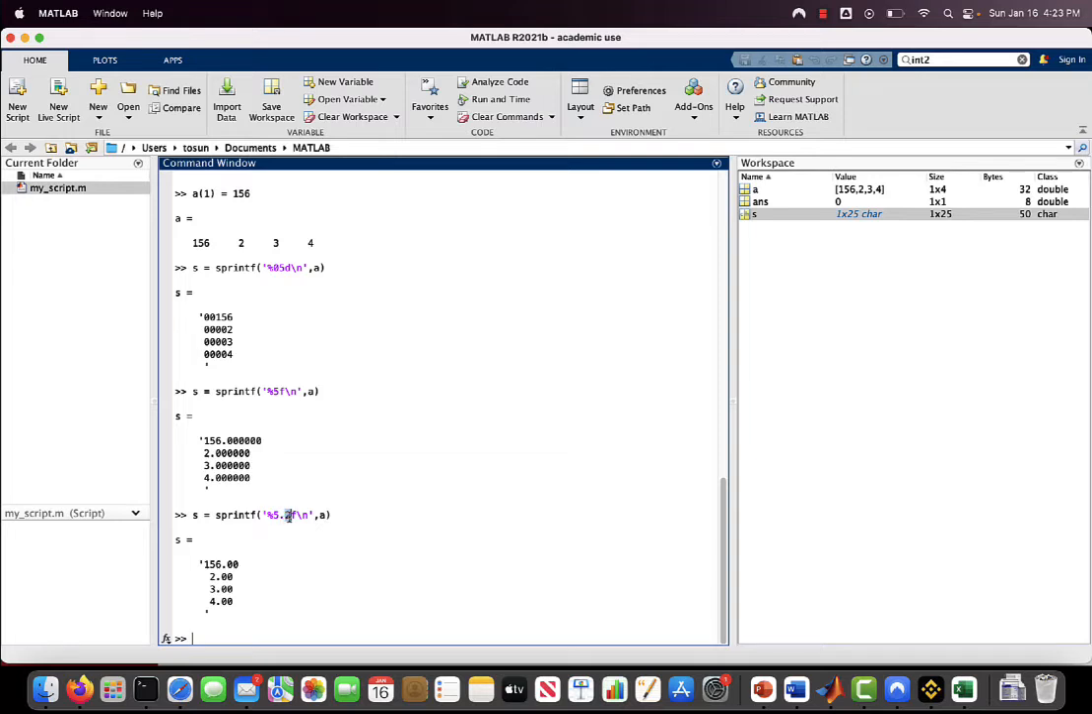If I use it, you will see that in here, 2 means that after the decimal point, Matlab will use only 2 digits to print. As you can see, after that I have only 2 digits, which is 0 0 0 0 0 0.